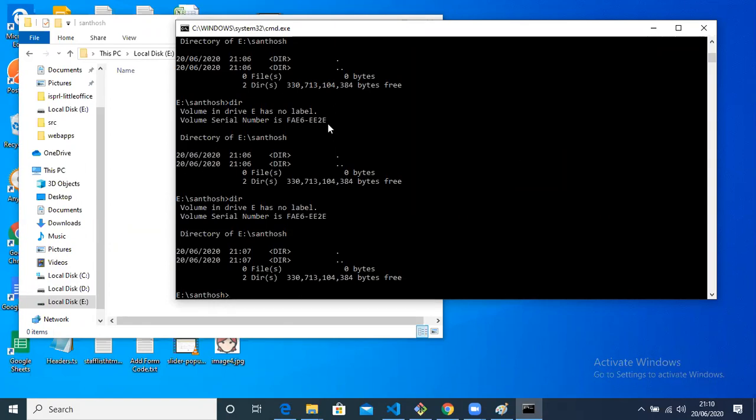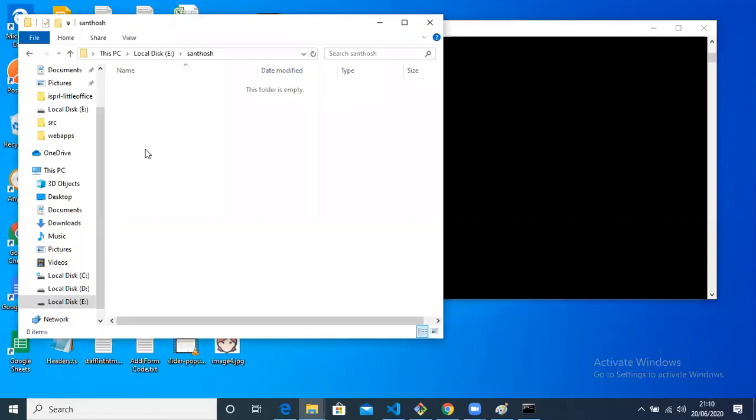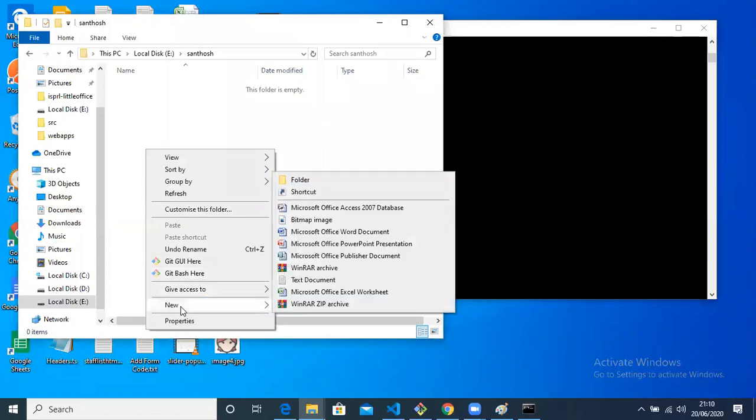We have seen how to create a file in Windows. I just right-click, go to New, and select the appropriate file type that I want to create. There are so many options available upfront, and you might have many other files you need to create also. Generally, I'm giving you an example here: text document. So I select text document and create it.